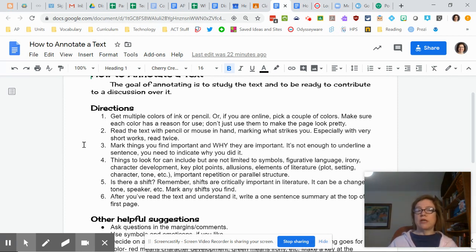Number 5, is there a shift? We did this with poetry when we did the TPCASTT. Remember, that was the S in TPCASTT. Shifts are just as important in short stories as they can be in poetry, so if you see a shift or multiple shifts, you want to mark those.